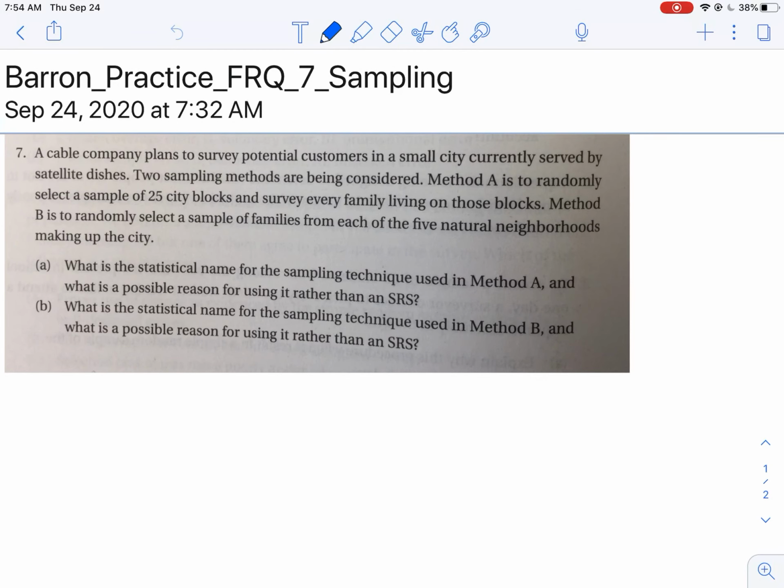Okay, we're going to be going over Barron question number 7 now. Now, I'll go through it here. We have a cable company that plans to survey potential customers in a small city served by satellite dishes. They consider 2 methods for sampling.